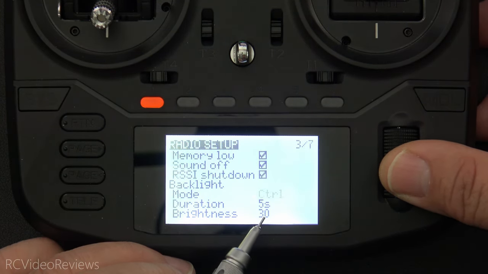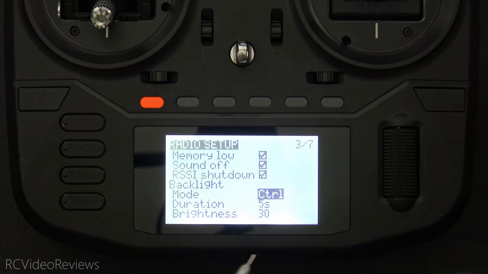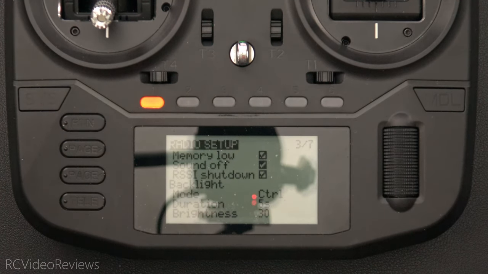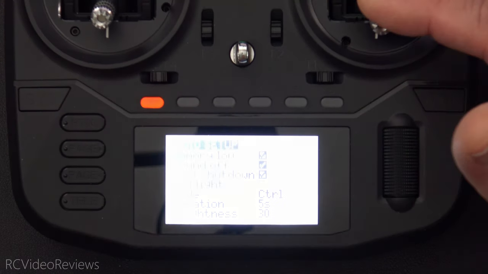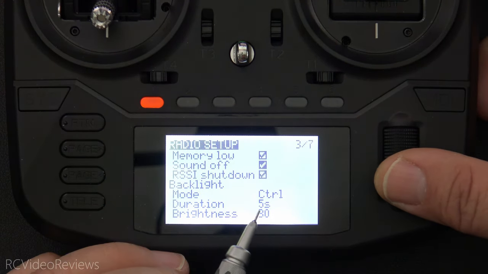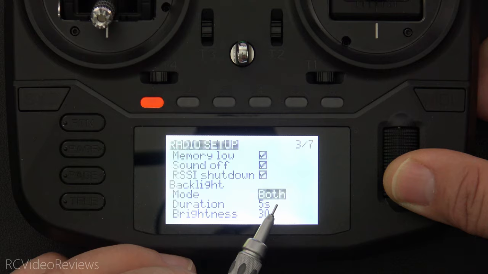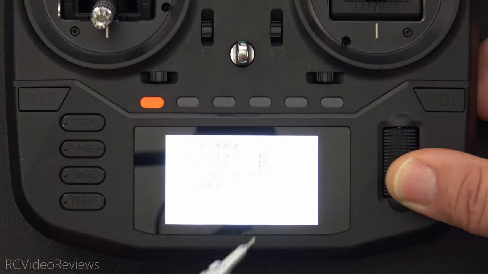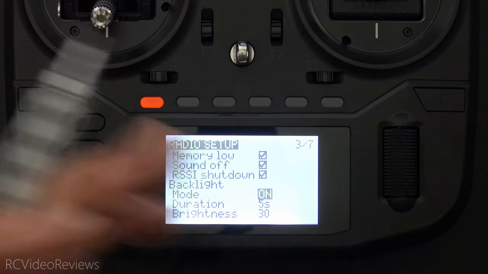Alternatively, you can say, I only want the backlight to come on when a control is moved. So in 5 seconds, this will time out. Now I can move my keys all I want. They don't bring the backlight back on, but the second I move a control, the backlight comes back into play. You can also set it to both, which means either the keys or the controls will bring it back on, or you can set it to on, which means the backlight just never goes off.